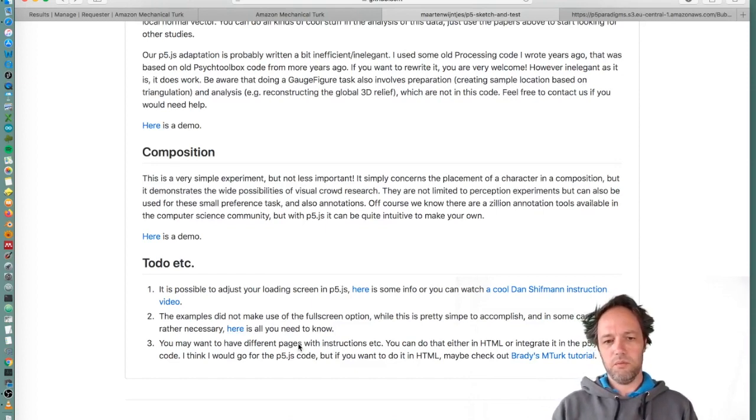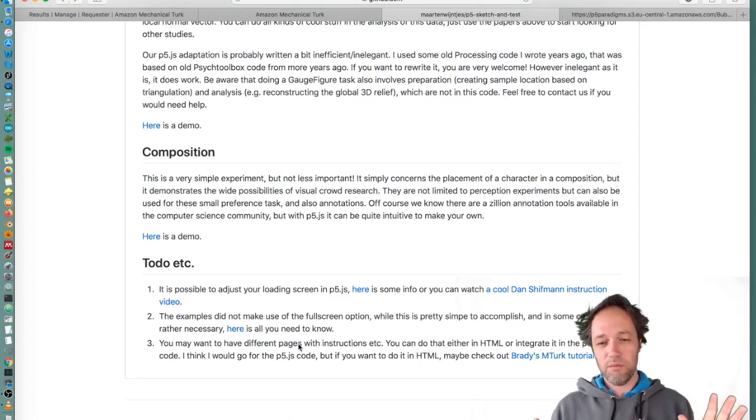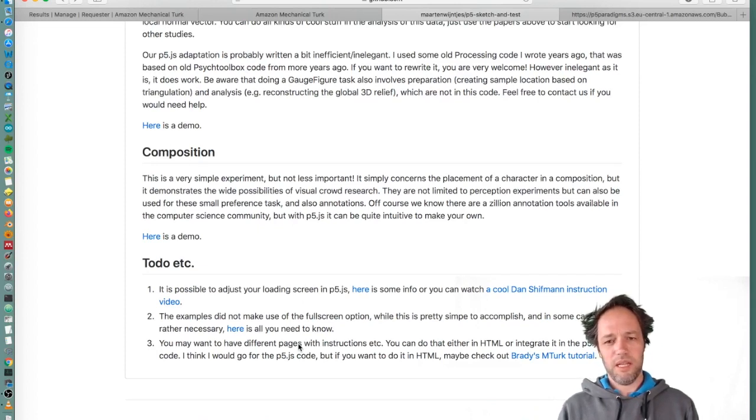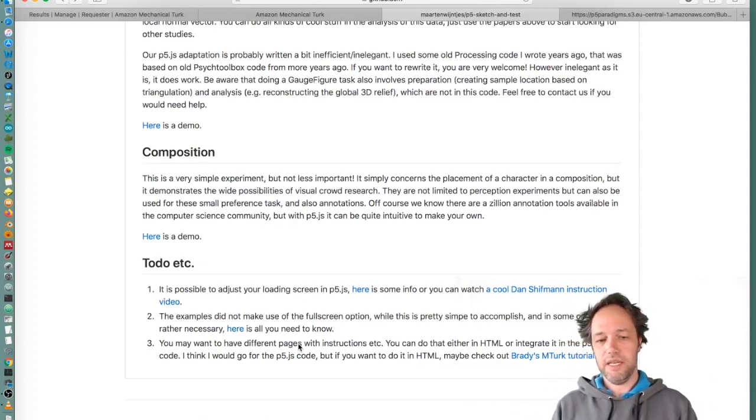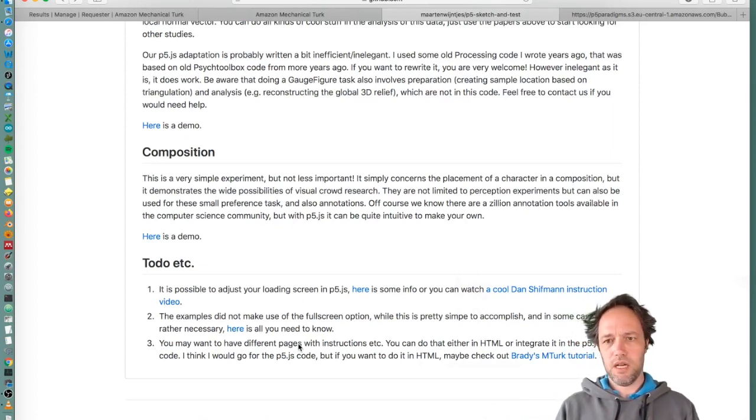In general, if you want to use different pages to show your informed consent and other information subsequently, I remember that from Timothy Brady. He has a very cool mturk tutorial on his website, and I think he explained it there, if I remember well. Or you can integrate it in your p5.js sketch. Okay, that's it for now.